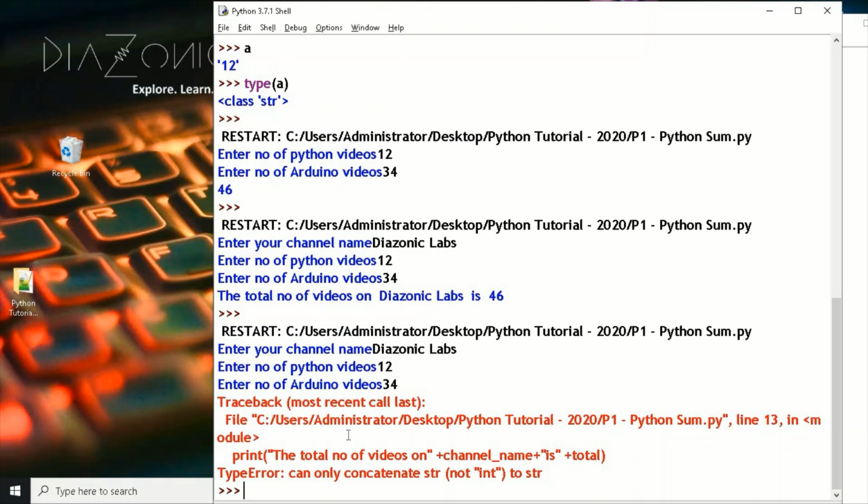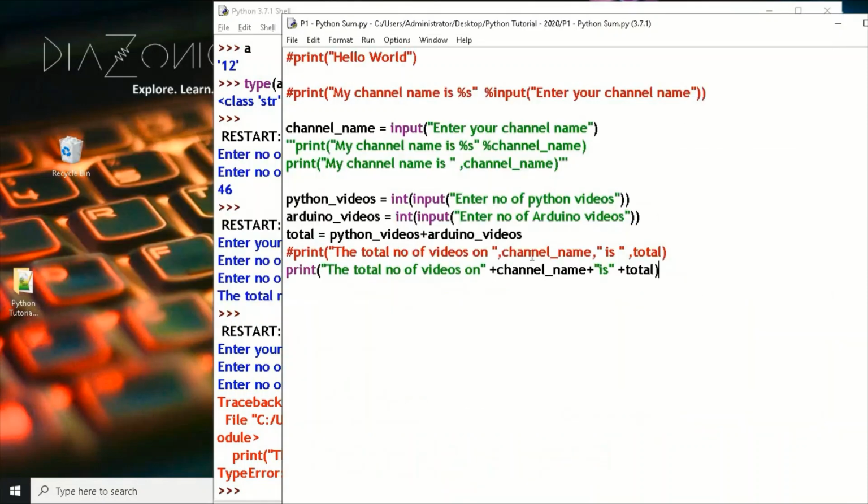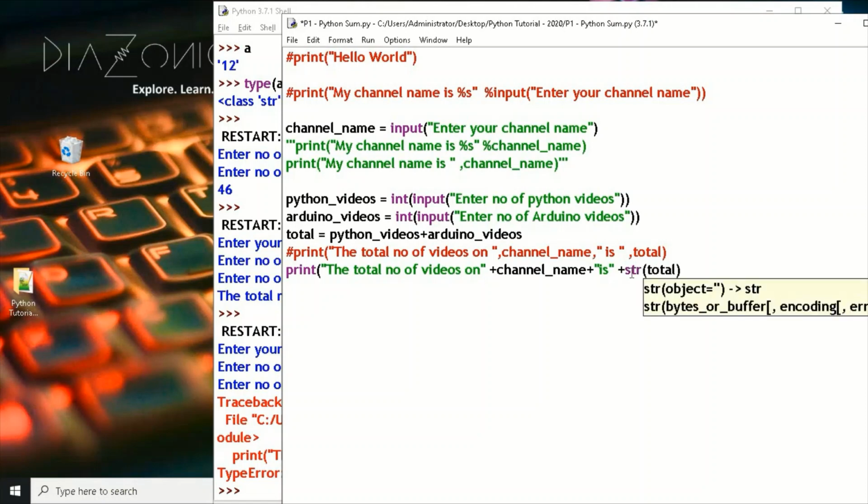Now the error says can concatenate only string values and not integer values. If you take a look at the type of total here, it has obviously been converted into integer values and is stored as an integer. I have to convert this integer data type back to string. How do I do that? I have to just add str, open and close, and then done. This is the final thing which we'll be doing.